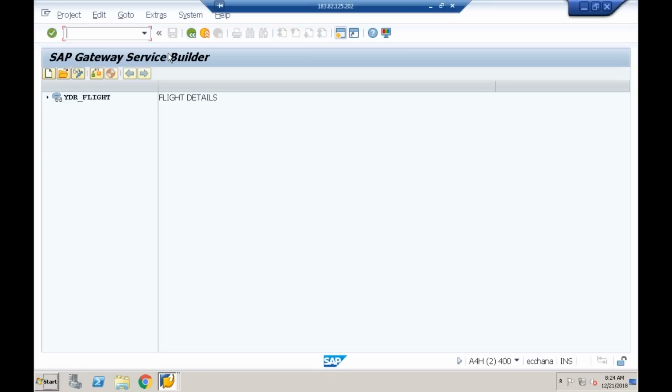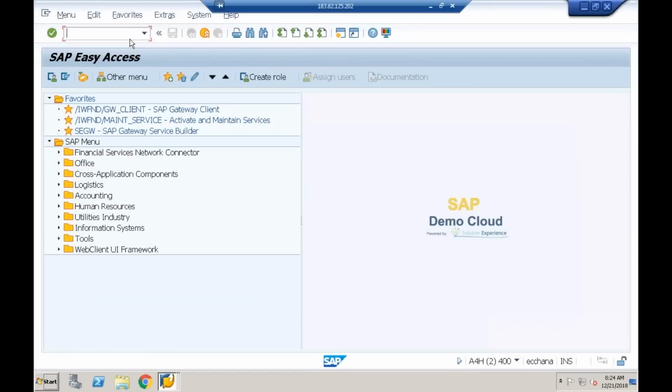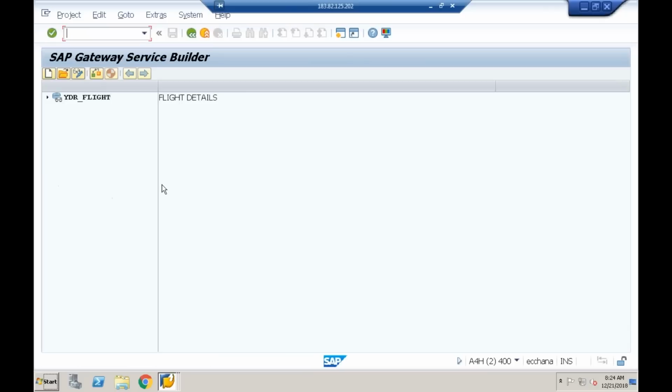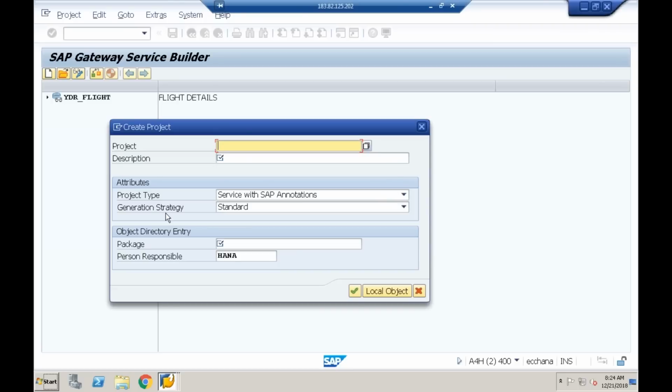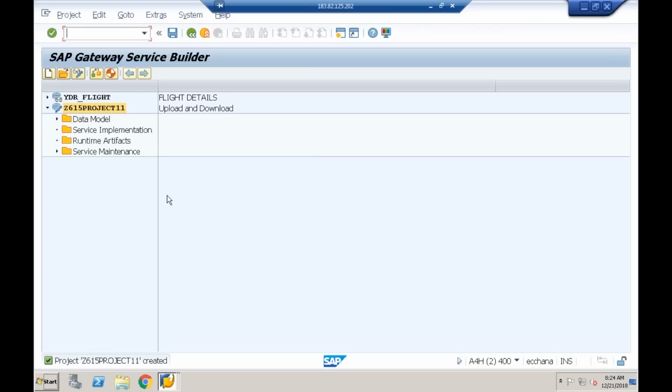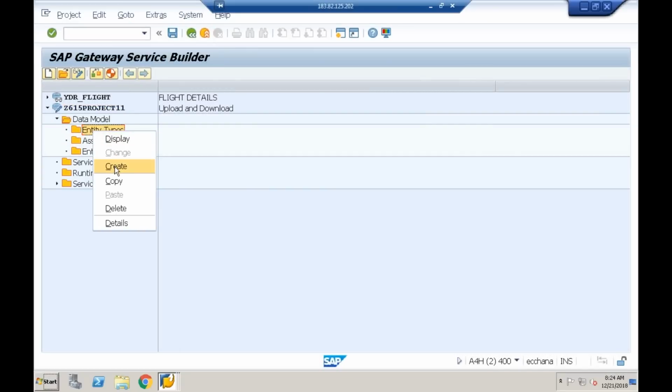I'll go to SEGW. Oh, all are deleted. Okay, done. So I'll just click on create project. I'll give the project name, project 11 something. I'll give some information, upload and download. Let me save it as local object. Done. Okay, so now let me create one entity. I'll create one entity, so right click on this. I'll create the entity.